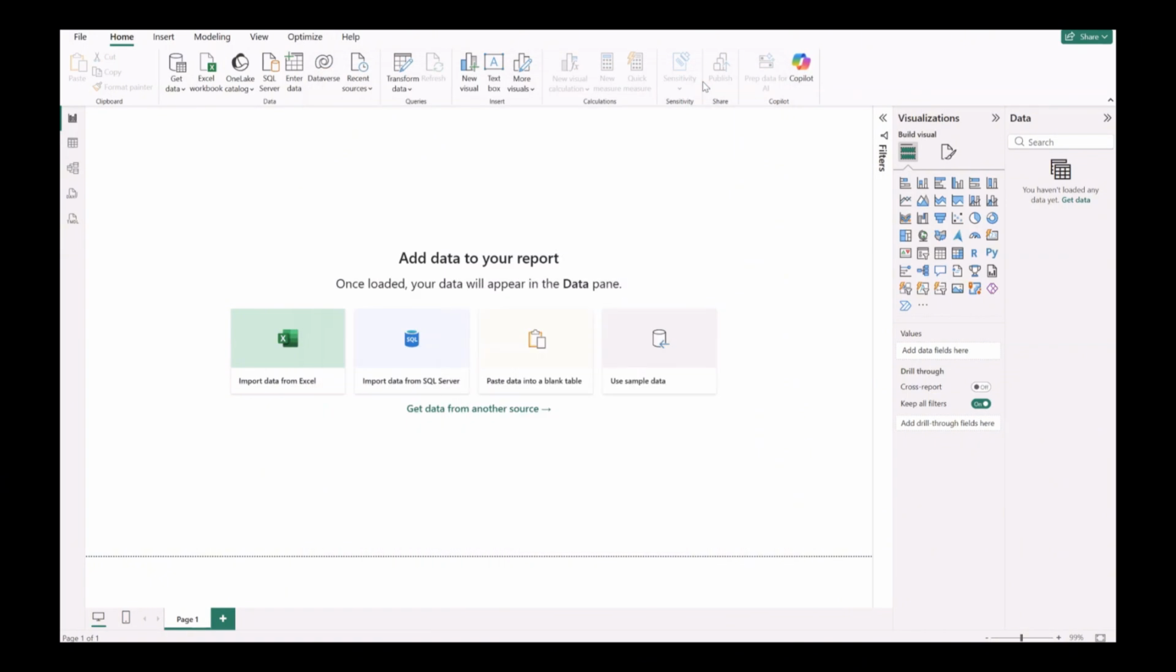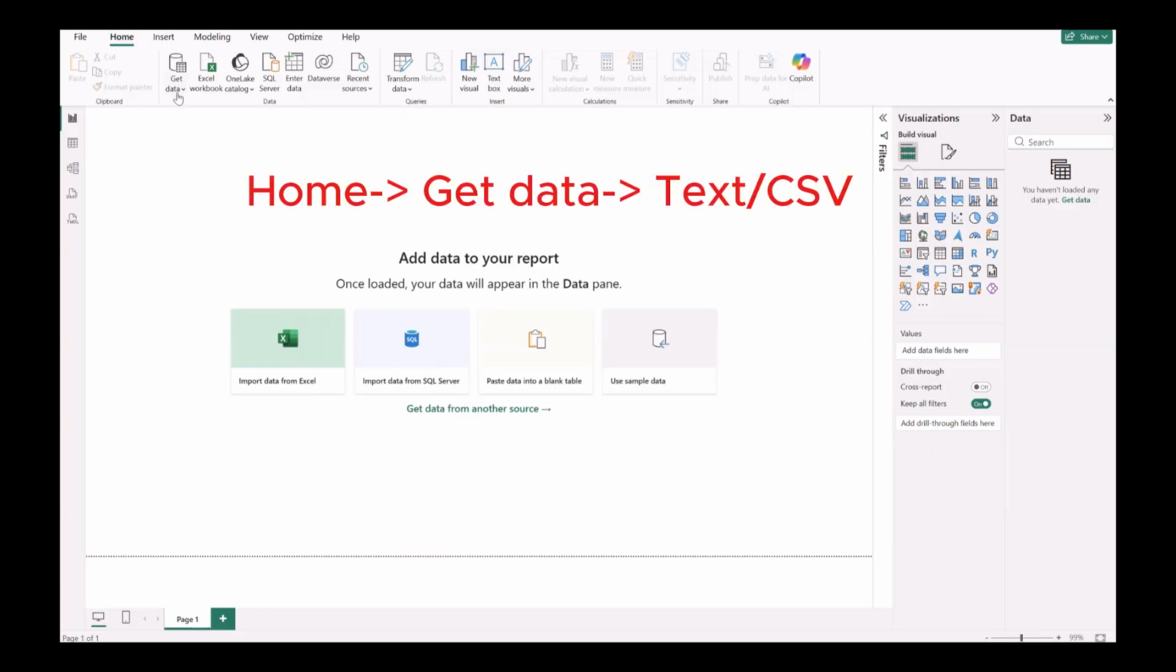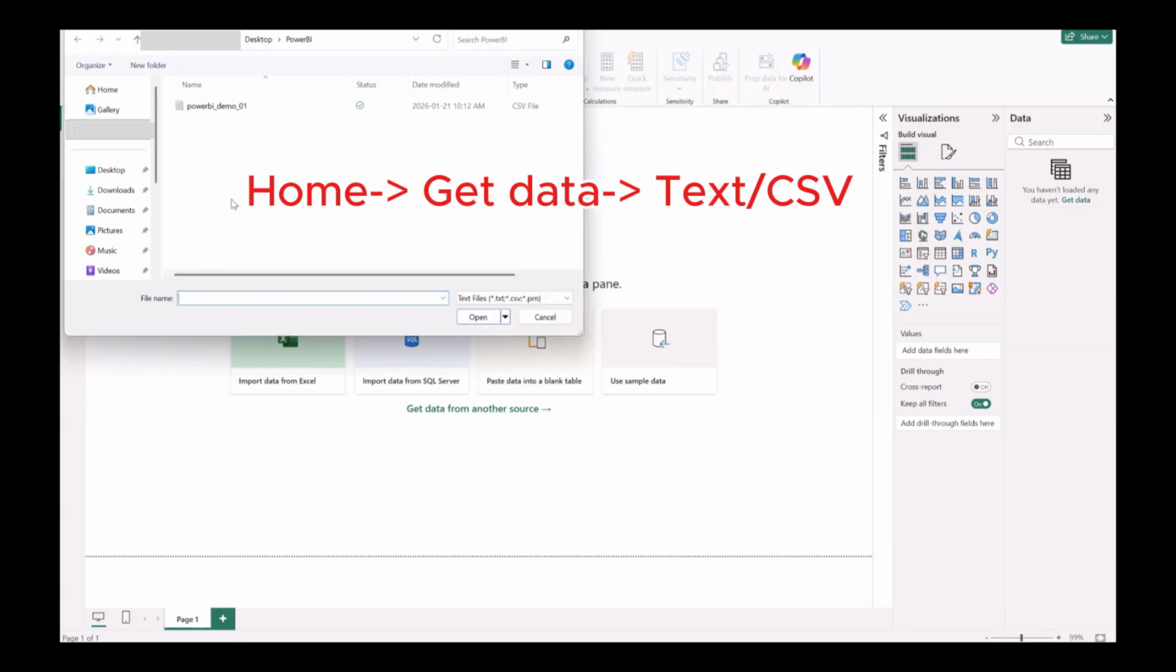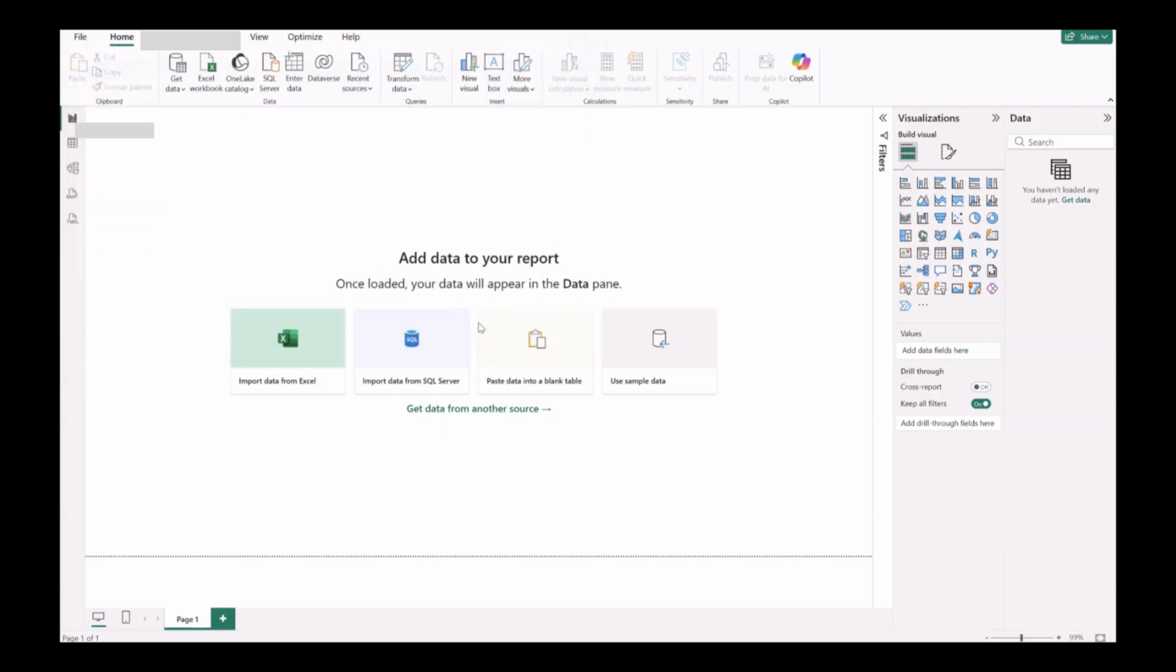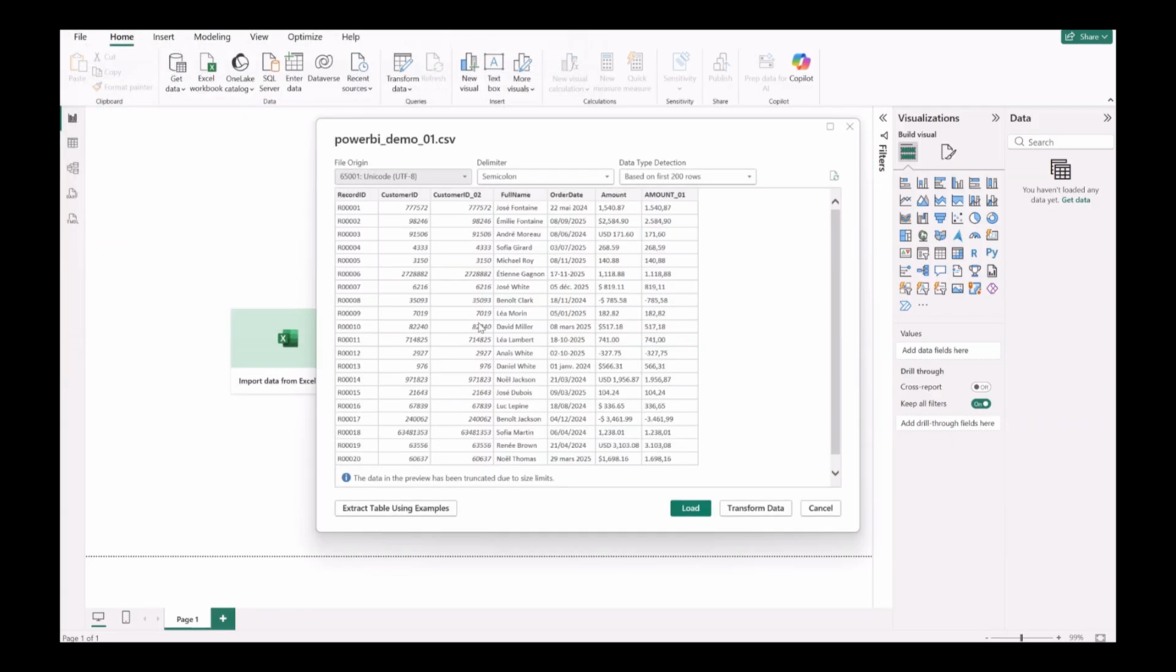Now let's import the file. In PowerBI Desktop, go to Home, Get Data, Text CSV. Select the file and open it. Great! Here is the preview. I can see 7 columns, so everything looks fine for now.